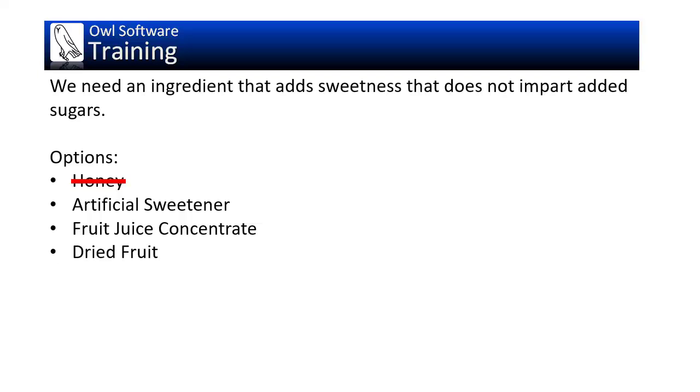To maintain a similar ingredient statement, we do not wish to introduce an artificial sweetener or sugar alcohol. Fruit juice concentrate would impart the added sweetness we require. Unfortunately, fruit juice concentrate is considered an added sugar when added at levels that would most likely be needed to sweeten the barbecue sauce.